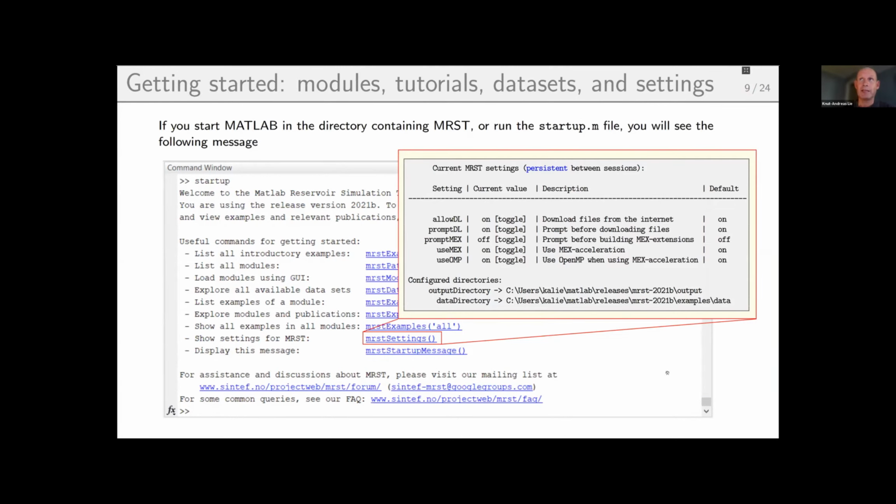Okay. In recent versions of MRST, we also included global settings that control some automatic features that come with the software. That, for instance, allows you to download files automatically from the internet, whether you should be prompted before doing this or not, whether the software should automatically build MEX extensions for accelerated C routines, and so on. You can also configure directories to store data and output generated by the software.